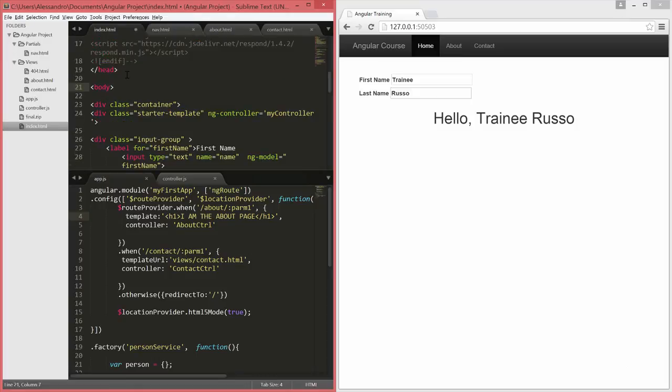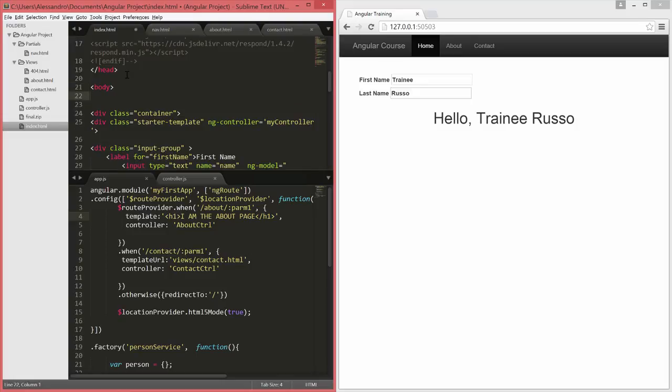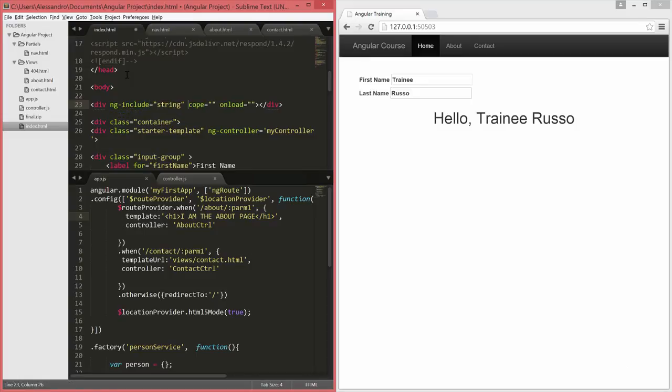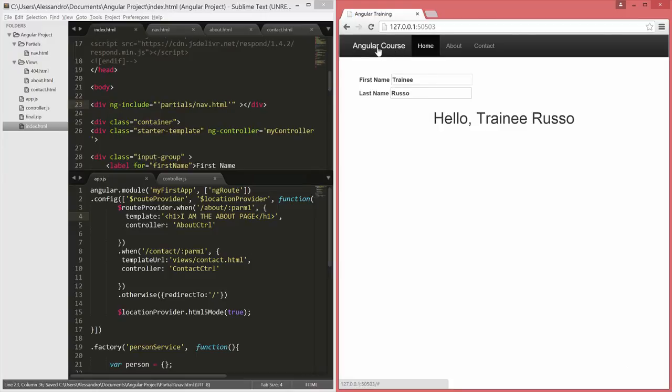Now we want to include our nav.html code inside our main index.html, but we want to use the NgInclude directive. So I'll simply type div ng-include, so I'm using the attribute directive, and then we can get rid of those, and in here I can type my path, which is partials/nav.html. I'll save my file and I refresh my index, and as you can see everything is still in place.